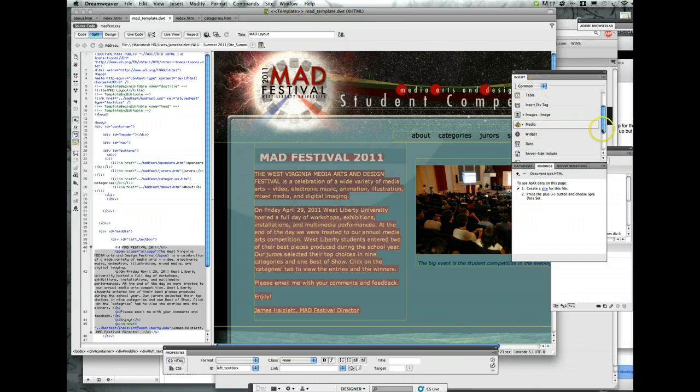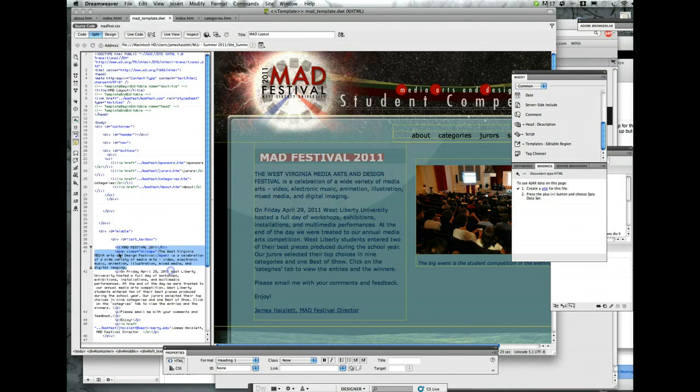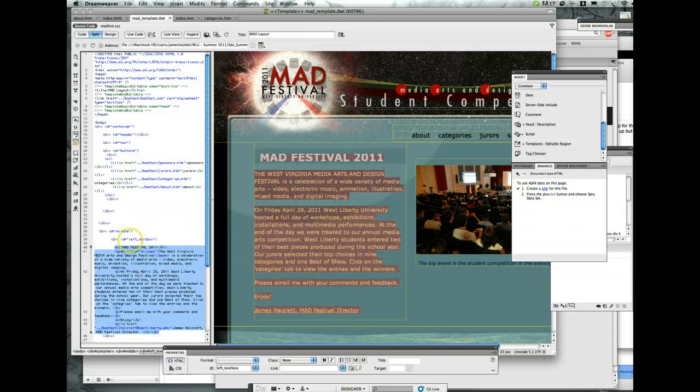And from our Insert menu, in the Common tab, I'm going to come down to Templates. It says Make Template, Make Nested Template, Make Editable Region. This is the one I want right here. I'm going to make this region editable, which means I'm going to be able to go into that region and change it. Now I want to make sure that I've got all of my HTML, so I'm going to grab all the HTML. I was missing an H1 tag. Make sure I have everything in that div tag highlighted.